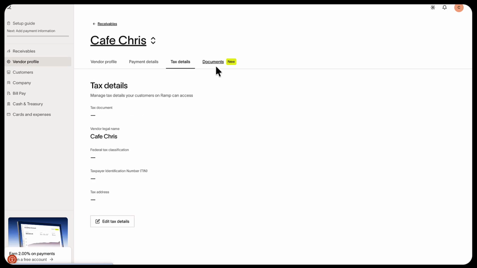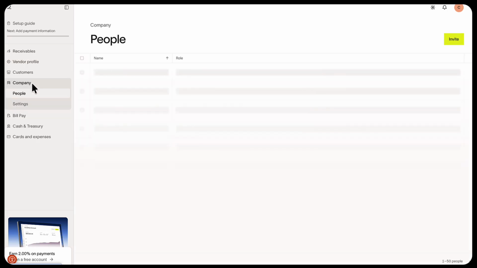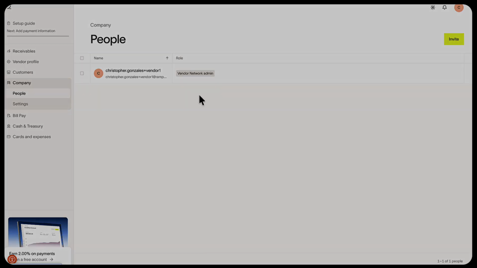Any details you add here are only available to customers if your profile is set to discoverable. You set the detail to be public, and you're connected to that customer. Here you can invite teammates to manage payment and tax information. Get started with Vendor Portal to connect with customers and make it easy to get paid.